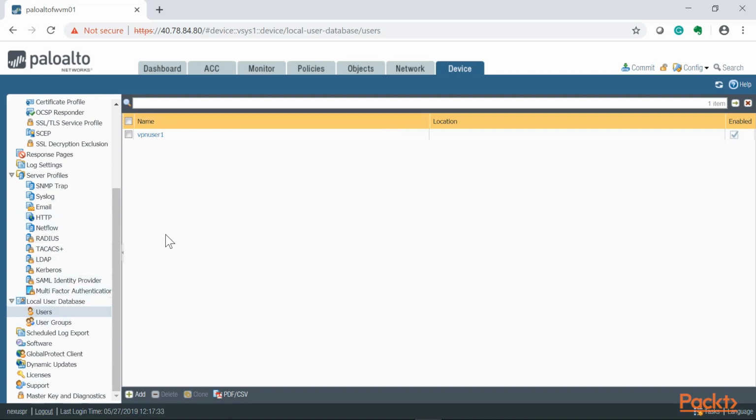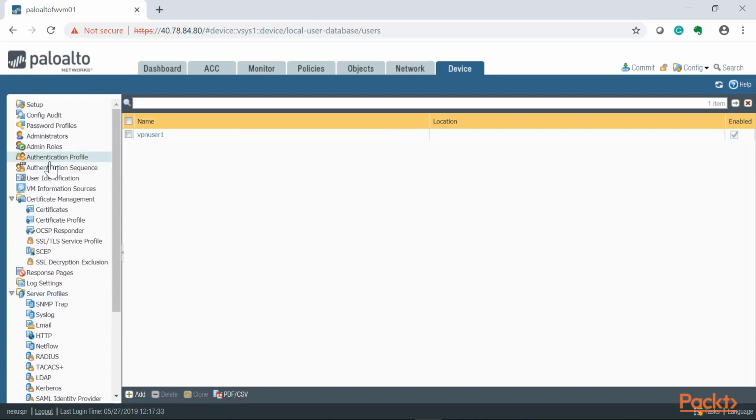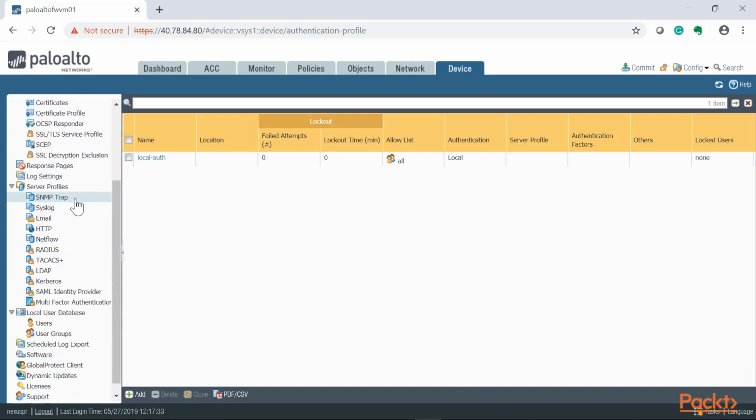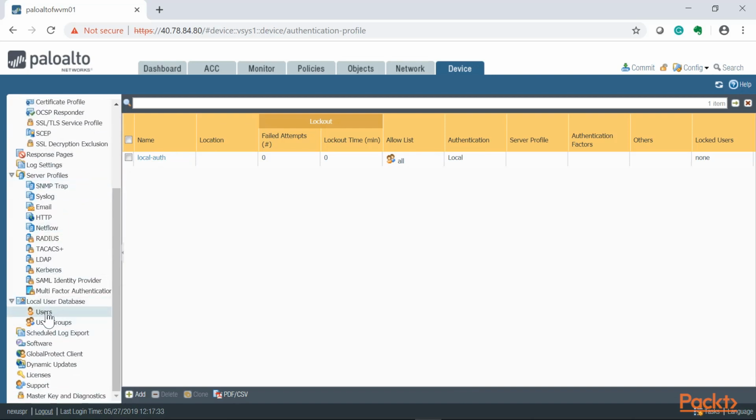But if I have multiple VPN users, because I am attaching all as my allow list, then I'm going to allow everyone to connect. You definitely want to make sure that you have specific groups, not allow all, because maybe not everyone is entitled to do VPN. So you want to make sure that you have that. And obviously, I'm using local authentication because I am looking for my local user database.